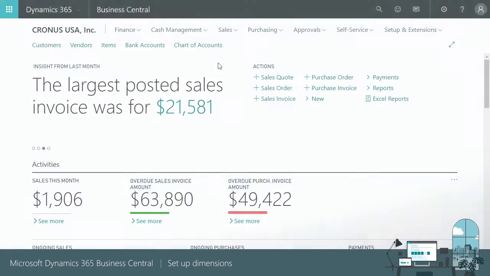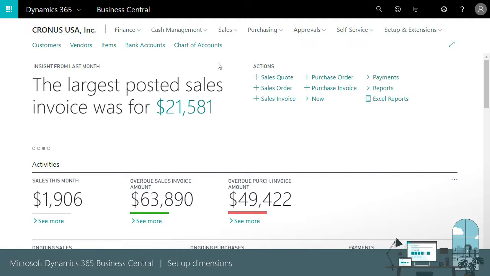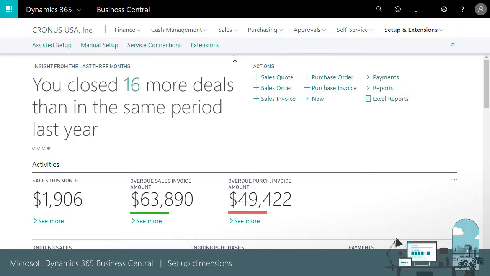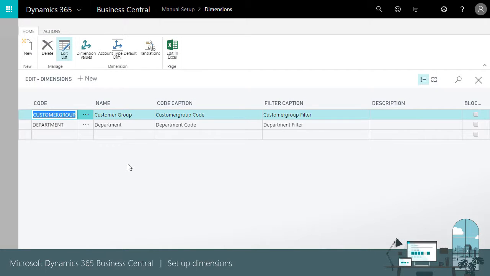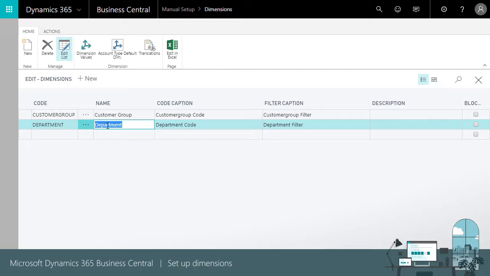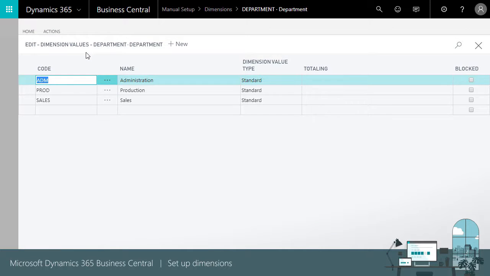In the Business Manager Role Center, you will find the Dimensions setup under Home, Setup and Extensions, Manual Setup, and Finance. Choose Dimensions. A dimension named Department is provided, so we'll use that. To define the values that we can choose for this dimension, choose Dimension Values. Departments has values for 3 departments: Administration, Production, and Sales.